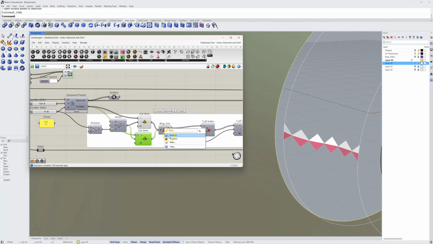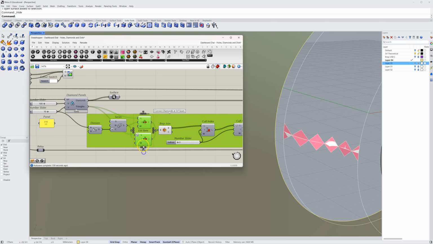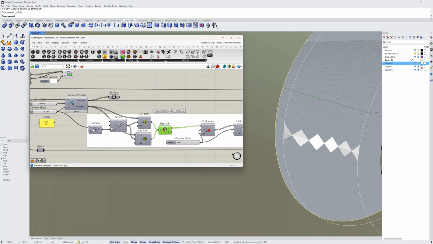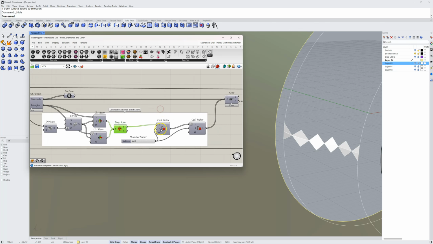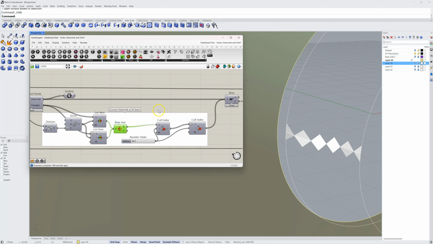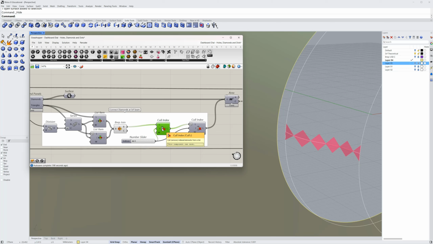Then what we're doing is we are joining them together. And by joining them together, we effectively get 1, 2, 3, 4 diamonds and 2 triangles. So we need to cull our list because we have 6 open breps, but those 6 open breps are 2 triangles, 1 at either end, and 4 diamonds in between. So what we need to do is take a cull index, and we just need to set it to 0 so that it culls the first set out.